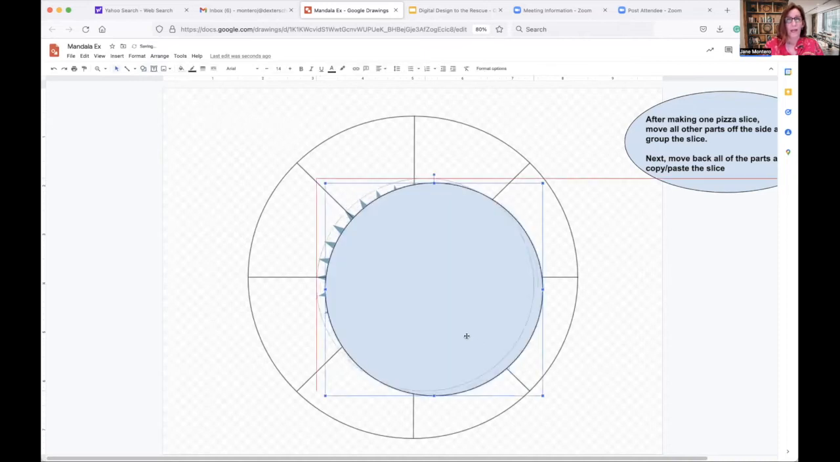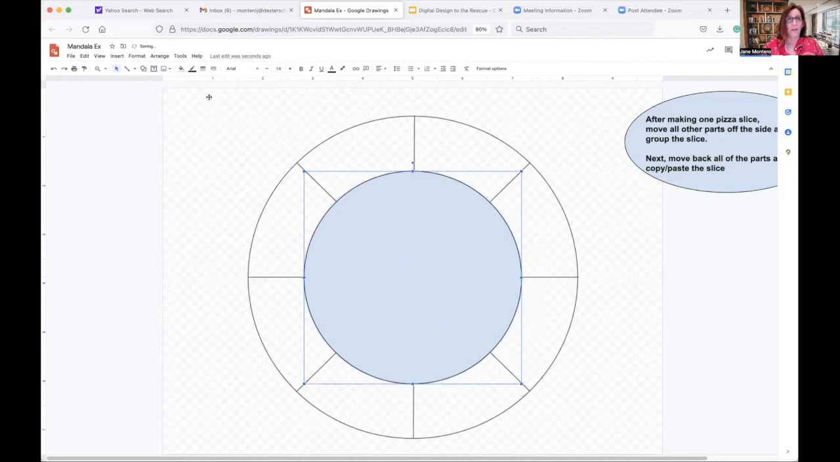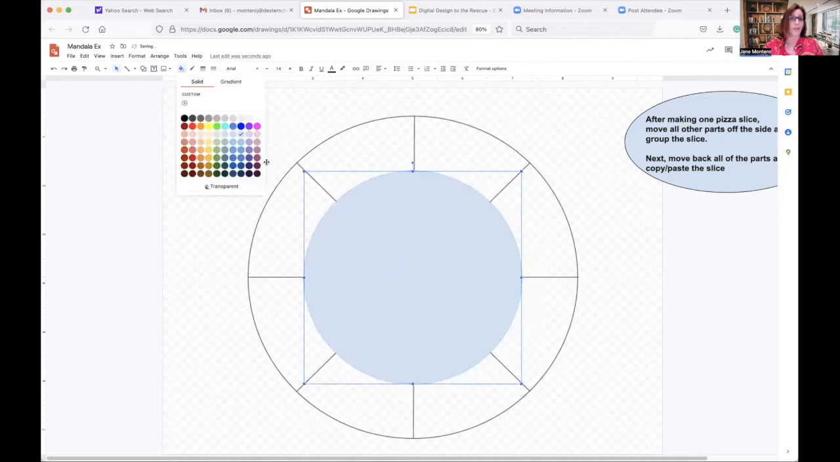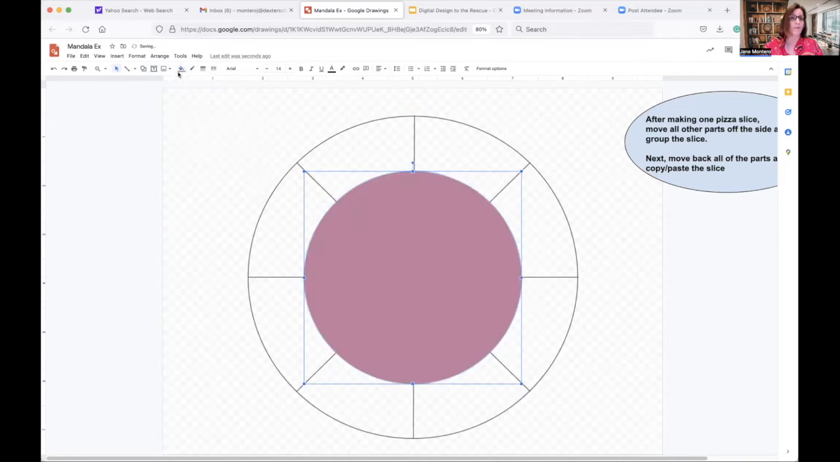And by the way, I do this with my whole class. We do this part together, just so I can make sure everybody's off to a good start. Okay, I'm going to pick another color. Arrange, order, send to back. Okay, I'm going to go back to one of the callouts.